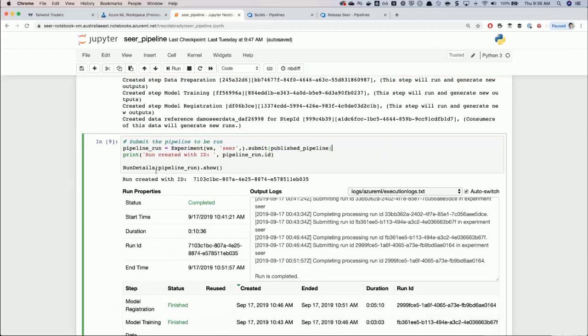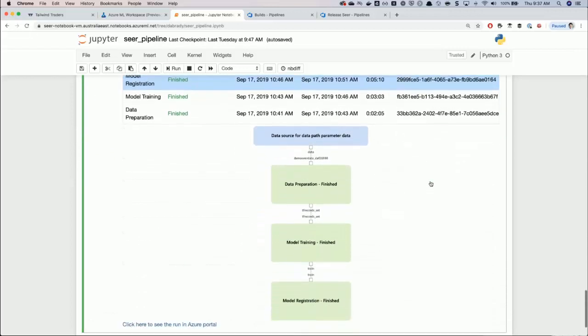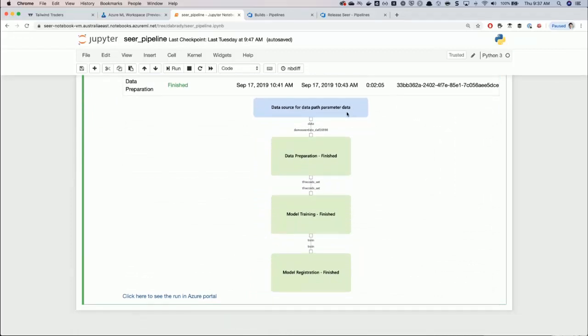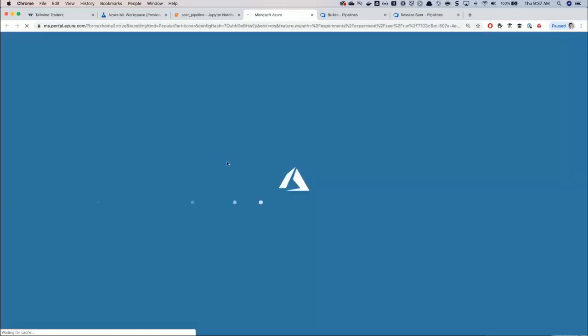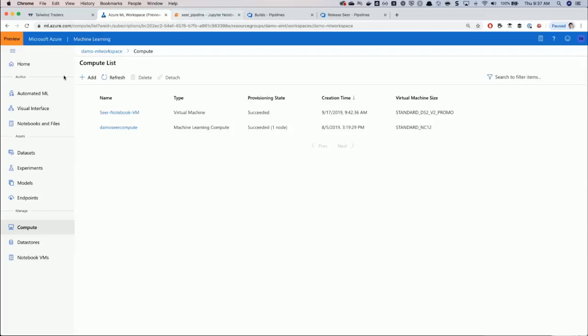We also have a few tools for Jupyter which allow us to get a nice visualization of what's happened here. So we can see we've provided that data source. We've got a data preparation step, our model step, and our model registration. And we can drill in and see that experiment in the Azure Machine Learning workspace as well, if we want to look at some of the details and find the logs and all sorts of stuff like that. We've already got that open, so let's just leave that here.